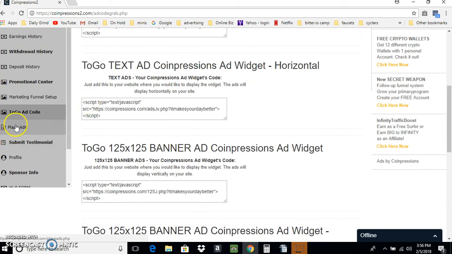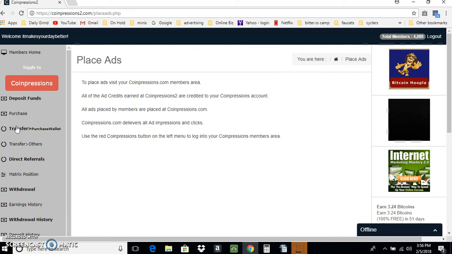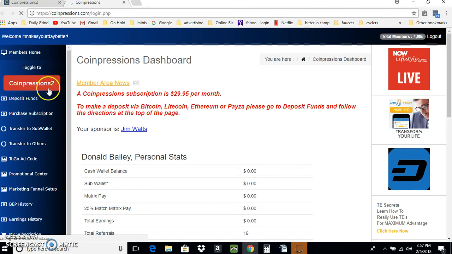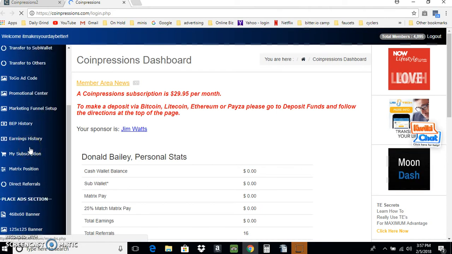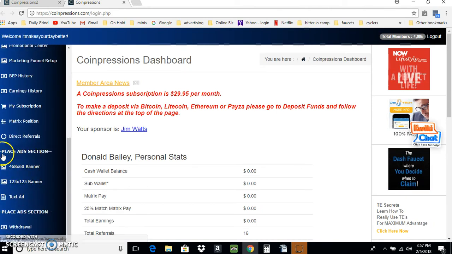The product is placing advertising. You will place ads here, and here's where I was referring to referencing Coinpressions. When you go to place an ad, all ads are placed through the main company, Coinpressions, and that nice big red toggle button will come up. You click on that, it'll take you to there, and then you can just slide down here to the ads, place ad section, and place your ads.